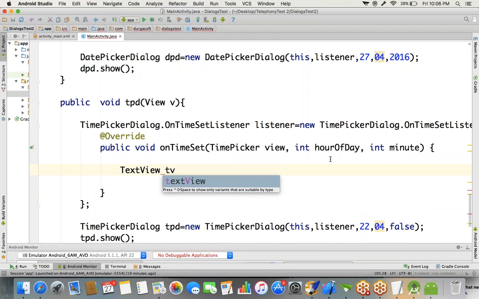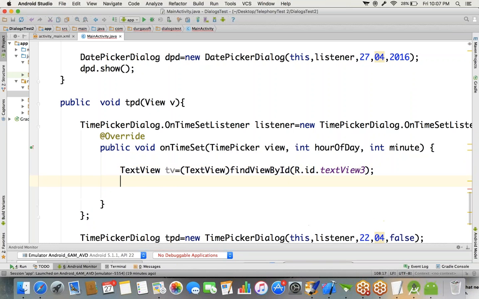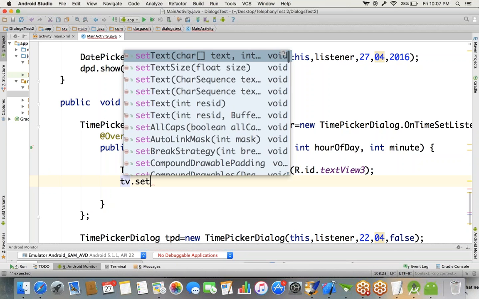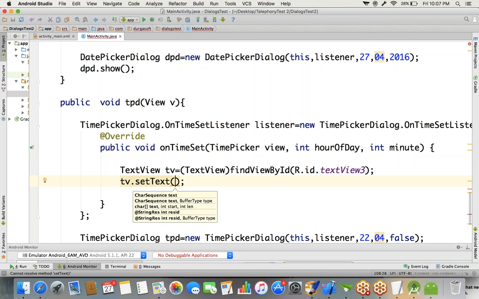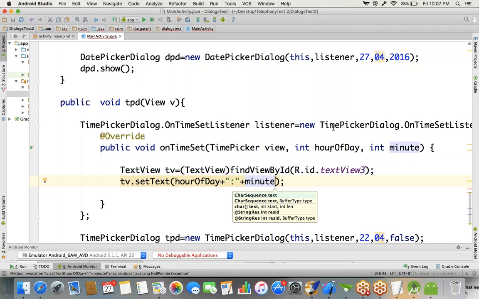So text view. Text view is equal to text view of find view by ID, R dot id dot text view 3. Okay. So we'll set that updated hour and minute to the text view component. TV dot, method called set text. I'll get the updated hour, hour of the day, and minute. Okay. So we'll test the application.